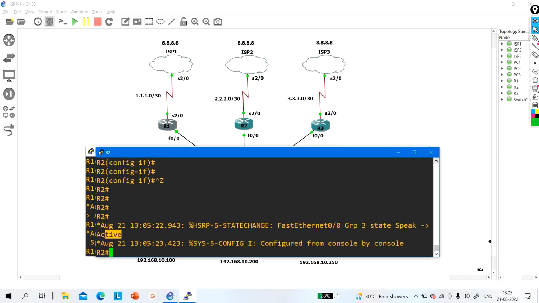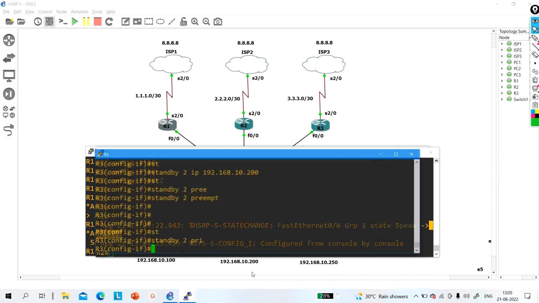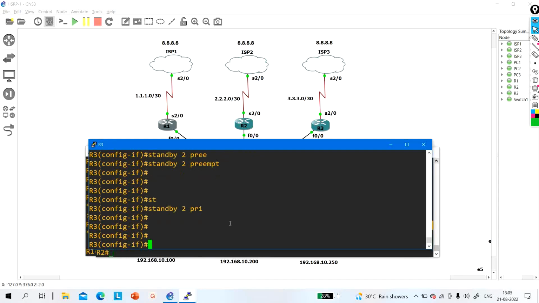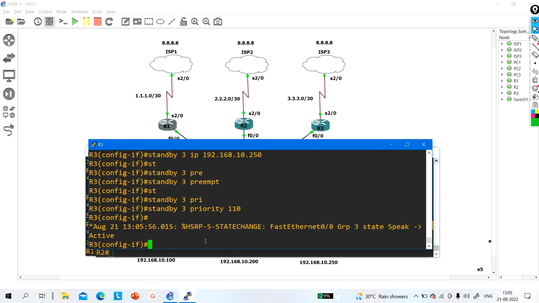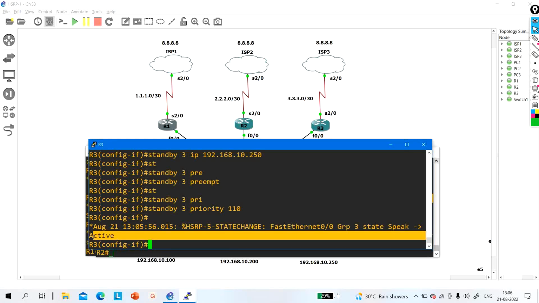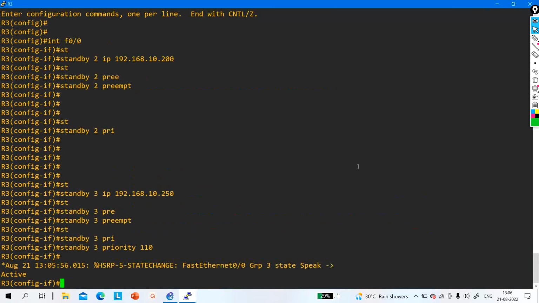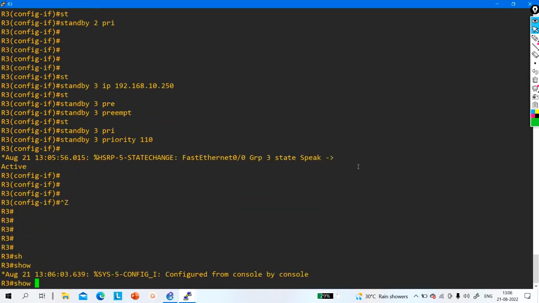On router number 3, so see, router 2 is active for group 3 now, but once I configure group 3 on router 3, router 3 will become active, right? So standby group number 3 and IP is 192.168.10.250. Fine. Standby 3 preempt, standby 3 priority is 110. So this router will become active for group number 3. You can see the log message, right? This router is active.